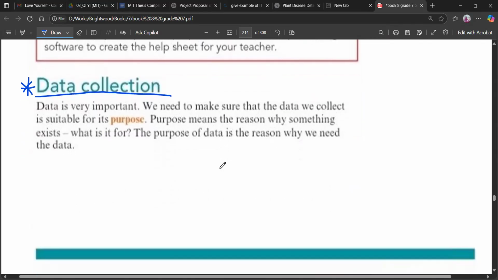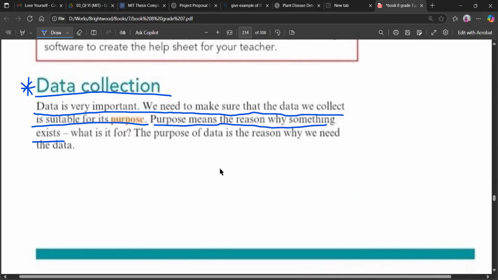First of all, you have to collect the data: the first name of all the children, the last name of all the children, the age, the parent's name, like that. So data is very important, and we need to make sure the data we collect is suitable for the purpose. Purpose means the reason why something exists. Can you write it? Data is very crucial when you use it. Write it down.